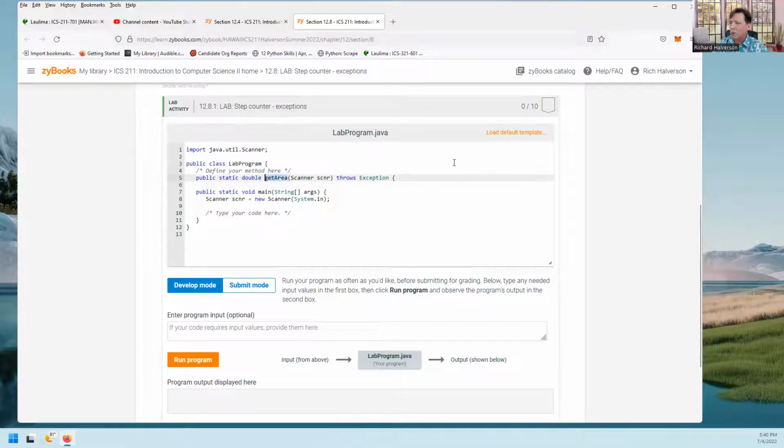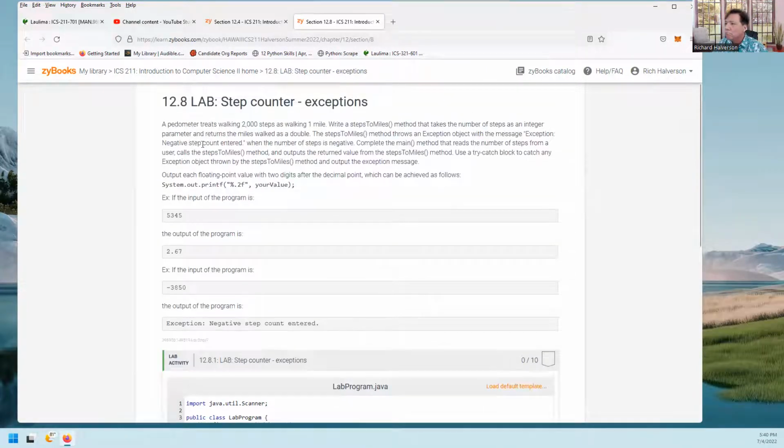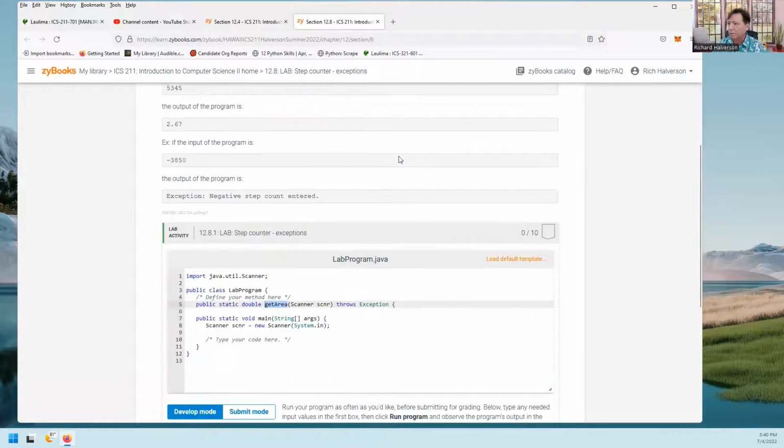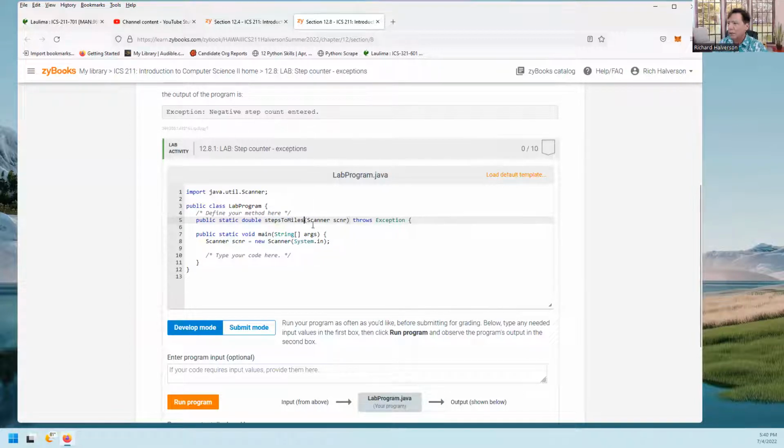static double, what am I supposed to call it? Steps to miles. And I'm going to read in an integer, which is the number of steps. So it's going to be an integer. This is what's going to be passed to me, num steps. And it can throw an exception that it does not handle.